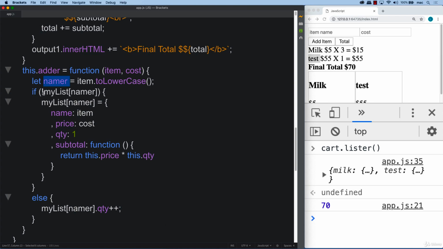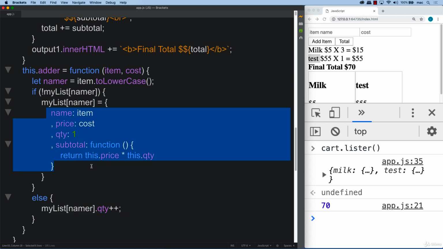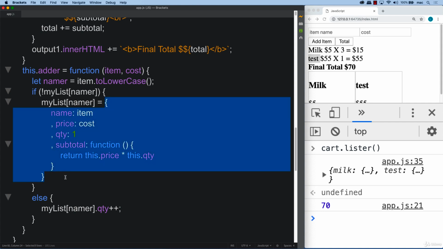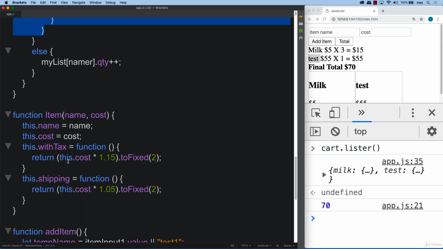And that gives us the ability to check to see that we only have it unique. So we only have one milk in there, one test in there. If we try to add another one, we're going to see that it already exists, and all we have to do is update the quantity. So we don't have to update any of these, and we don't have to create a new one. And that's the nice thing about objects, and you can use them in a number of different ways to really fine-tune and do some amazing functionality as needed.